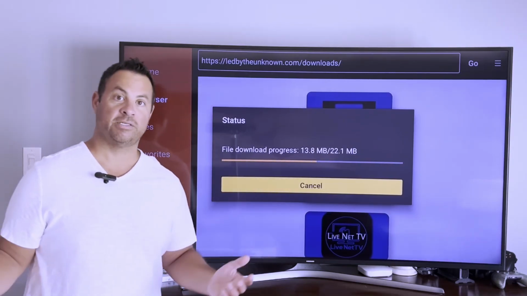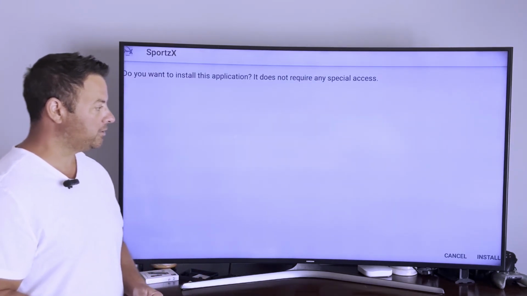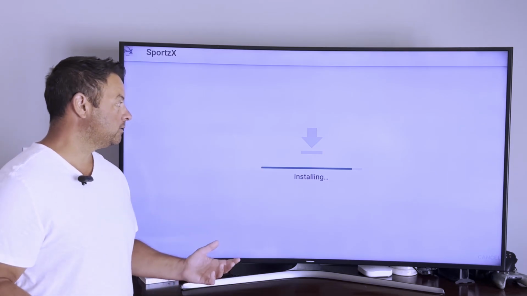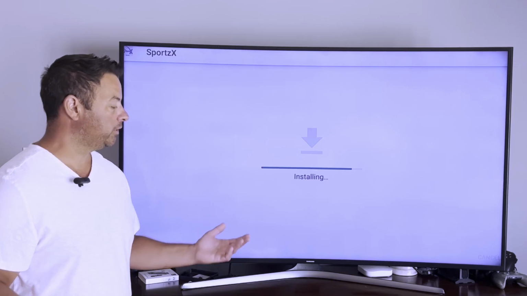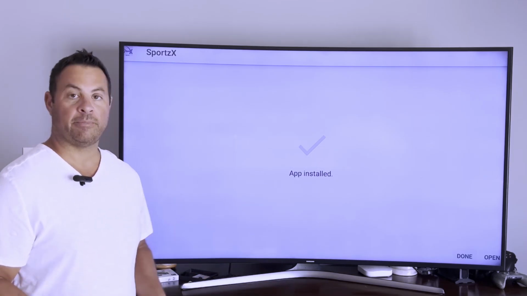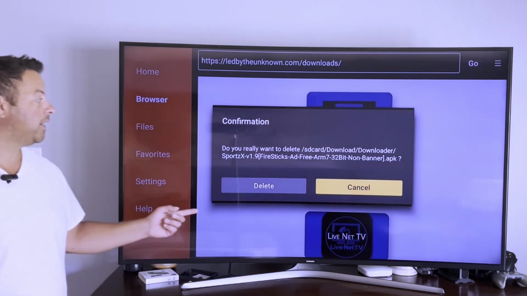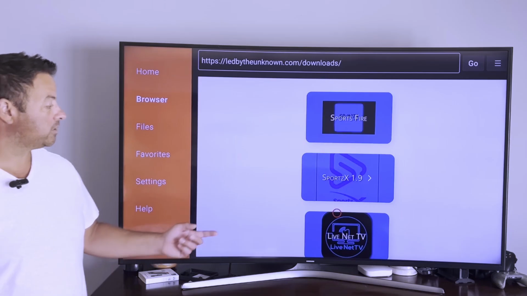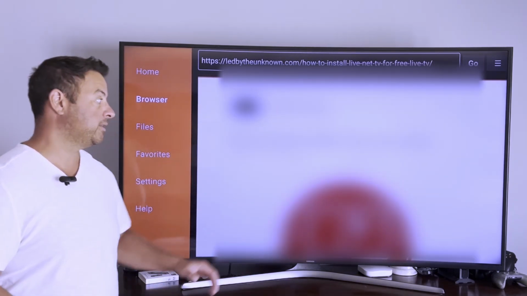Sports, live streaming applications. We got SportsX. Again, download the installation file. Install. Down on the bottom right, it's going to ask us to click install. So click install. File installs. Once the file is done installing or has fully installed, we hit done in the bottom right. We're going to delete the installation file. Yes, delete the installation file. Now, we can try the next one, live. Or this one's got great channels. You name it, they're in there, a lot of them.